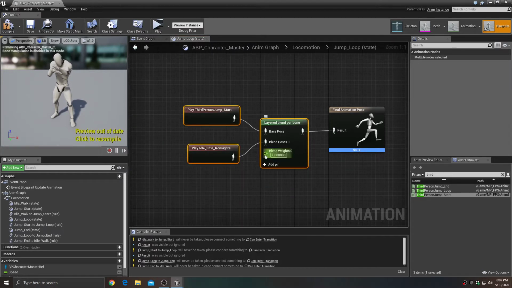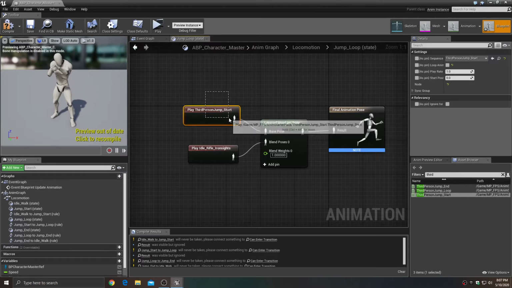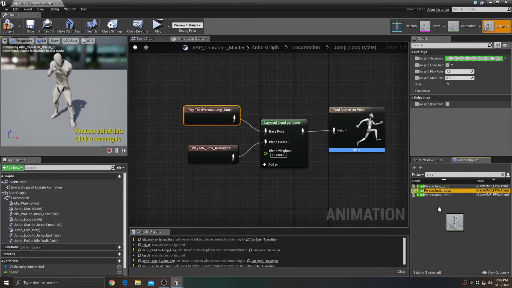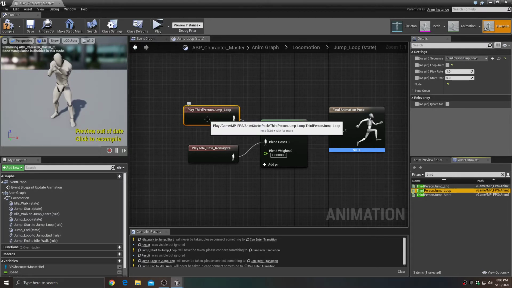And the only thing that's going to be different here is this lower body. So this is going to be the third person jump loop. And if you just drag that in there and drop it over top of that animation, it will replace it. This one, we actually do need this one to loop.